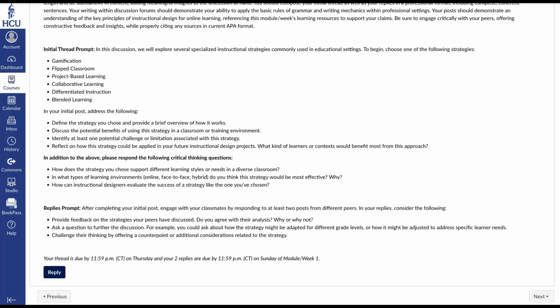Your initial thread is due by 11:59 p.m. on Thursday of Module Week 1, and your 2 replies are due by 11:59 p.m. on Sunday of Module Week 1.